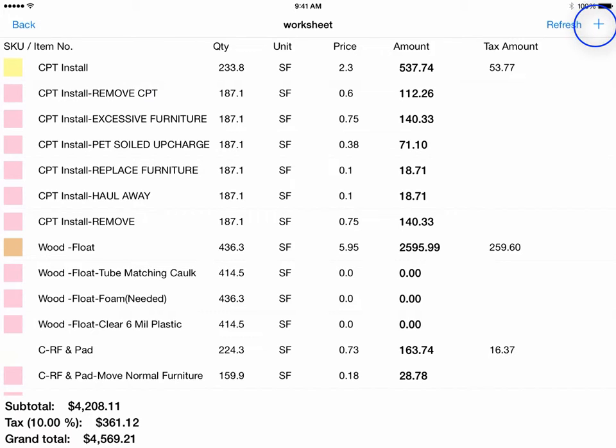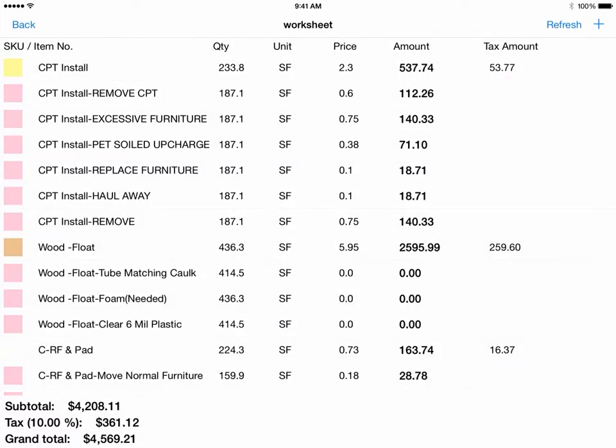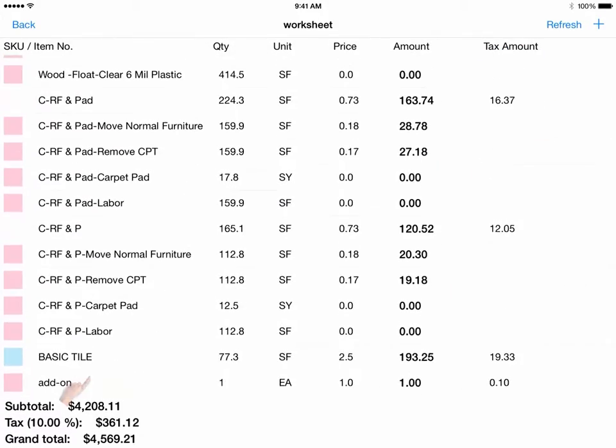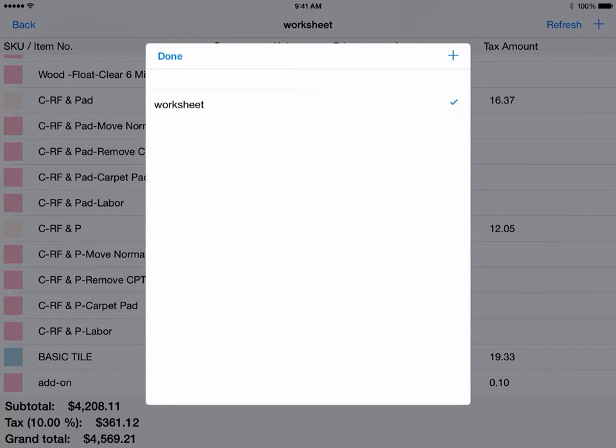To add more products, from this point, tap on the plus icon and you can add products from the database or new ones from scratch. If you add a new one from scratch, tap on the icon to edit the properties of that product. Select tax rate if you want to adjust the tax rate specific to your region. If you want to add an additional worksheet to this diagram and estimate other products on a different worksheet, select Worksheet and then add a new worksheet.